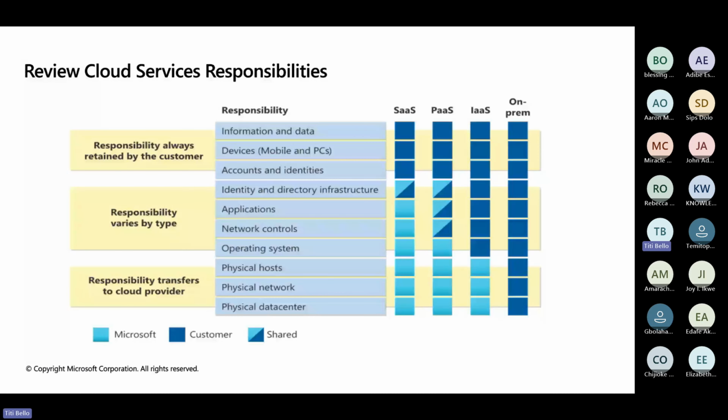You can see here, review cloud services responsibilities. The good thing about a virtual machine is that it is known as a platform as a service. I don't know if you've done infrastructure as a service, and you can also use it as an infrastructure as a service. You see the colors here, the darker blue: responsibility always retained by the customer.